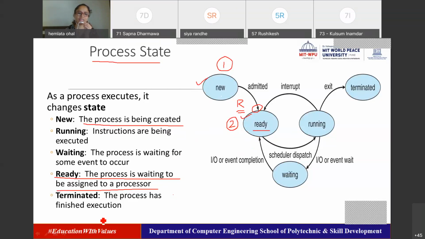That is what it is said, that it is waiting to be assigned to the processor. Now it is waiting so that it just gets the CPU, and then it can work. When the process is in a new state, it cannot work immediately because it might lack some of the resources.